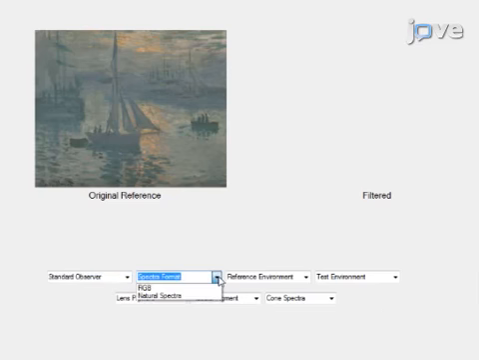Next, click on Natural Spectra or RGB to approximate actual light spectra or the red, green, blue pixel spectra of the image on the monitor.